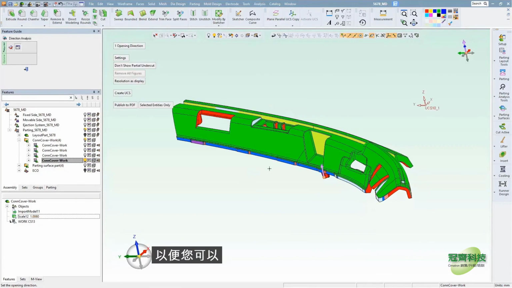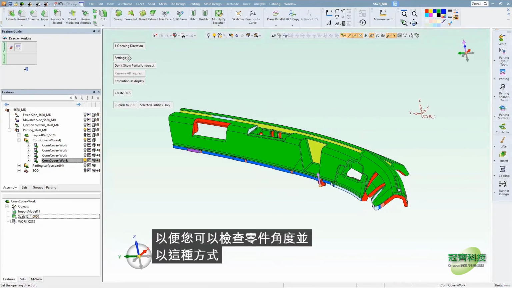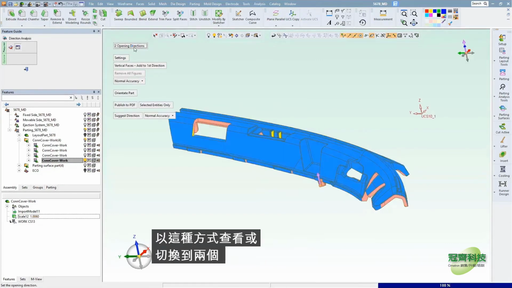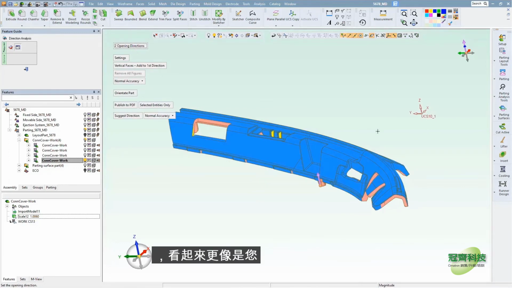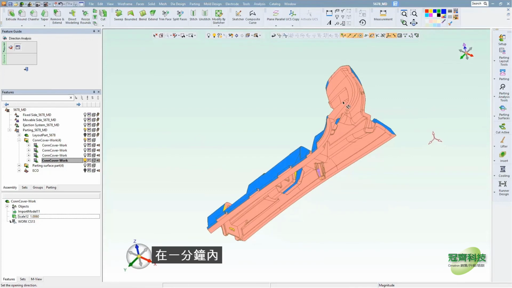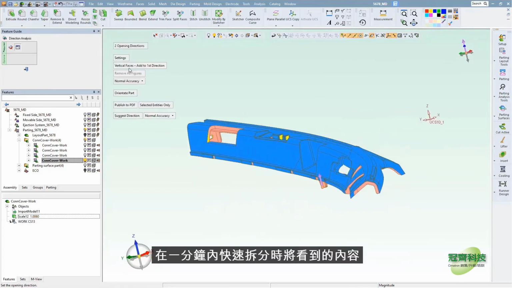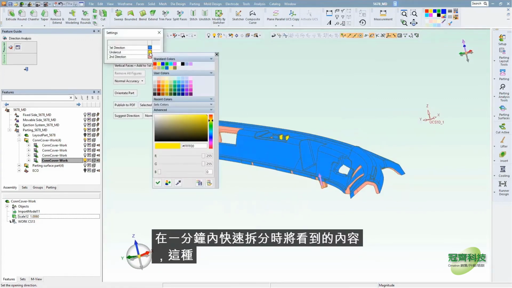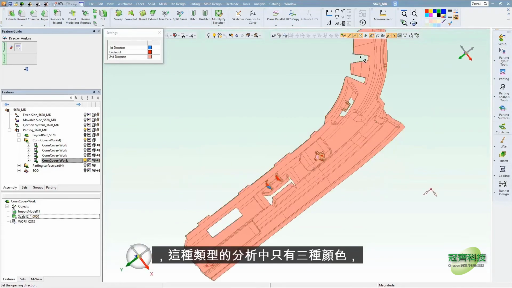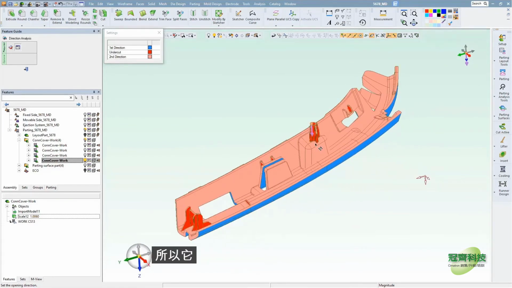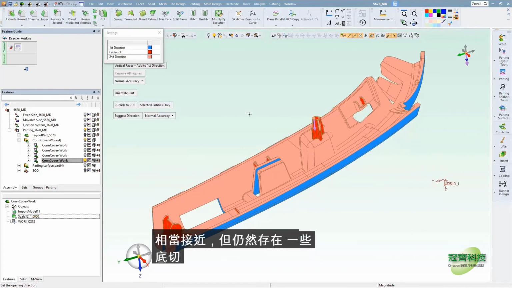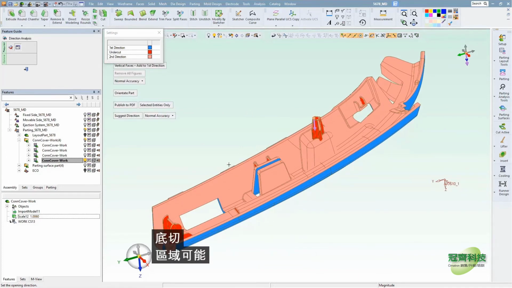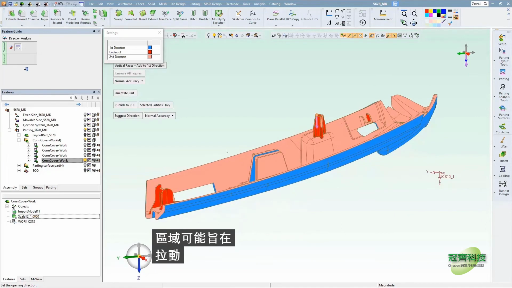So you can check the part angles and view it that way, or switch over to the 2 opening style of analysis. And that looks more like what you're going to see when you do get to quick split in a minute. There's only 3 colors in this type of analysis. So what it's showing me is that the tilt is fairly close, but there are still some undercut areas that probably were designed to pull.